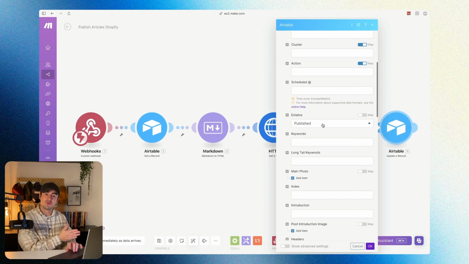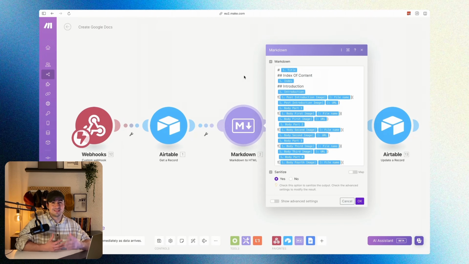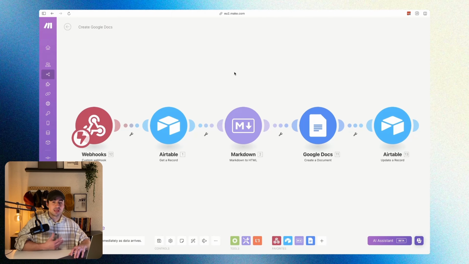Then in the same way as we did before, we recover all the information from the record using an Airtable get a record module, and basically including here the record ID that we got from the webhook. And then here in the markdown is exactly the same as the scenario of uploading the article to Shopify, as you can see. And then the biggest difference that we're going to have in this scenario is that we're going to use a Google Docs create a document module.